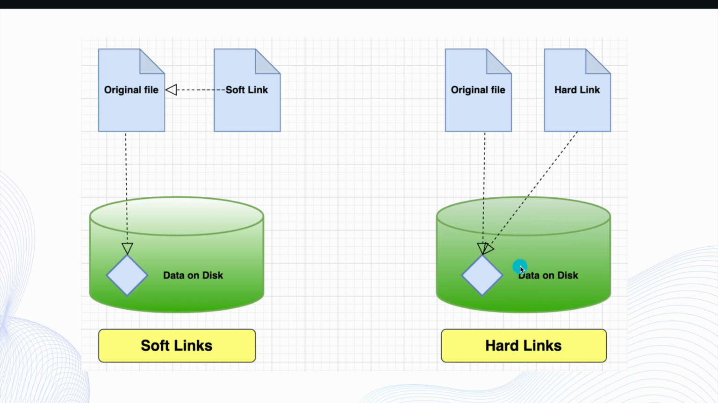But in case of hard links, it's the exact replica or copy of the original file. Both are pointing to the same location or same data on the disk. So even if I remove the original file here, I can get the data from the disk because it's directly pointing to the data on the disk. So this is the main difference here. You can think of a soft link as a pointer to the original file, but a hard link as an exact copy or replica of the file.